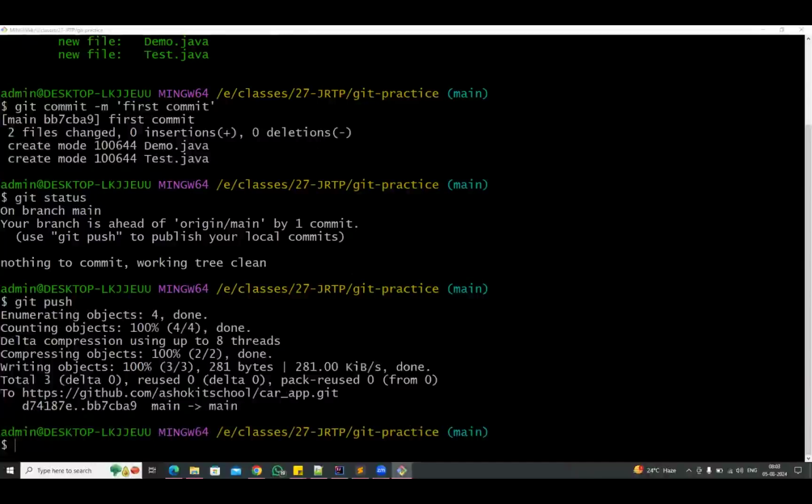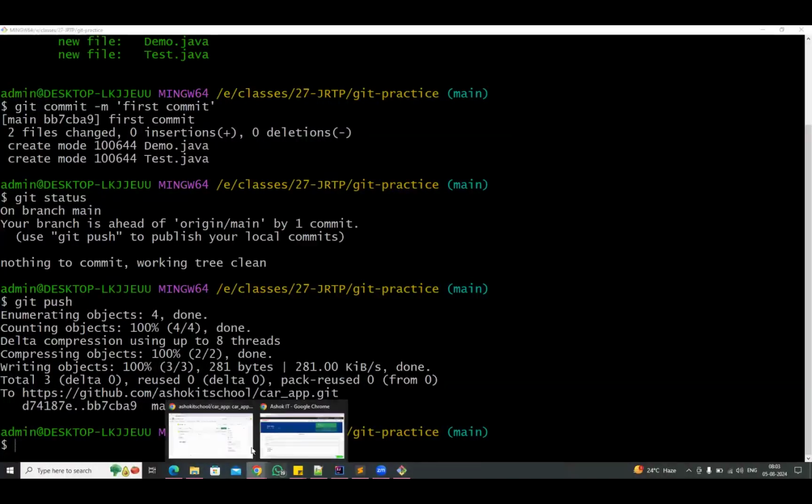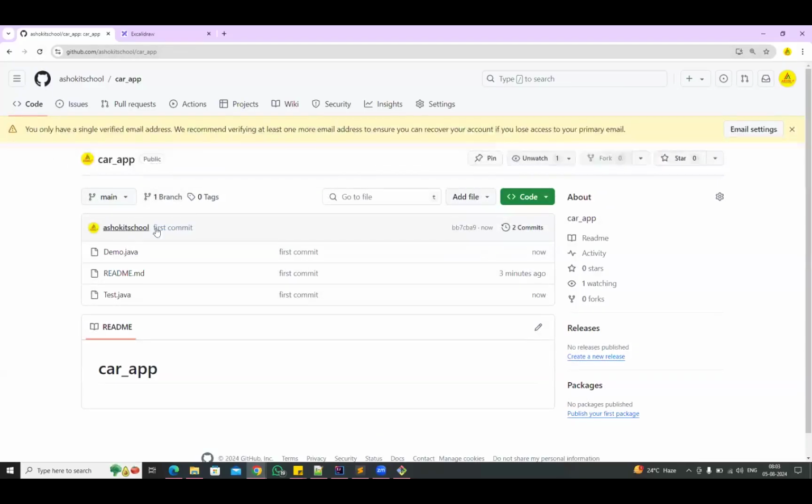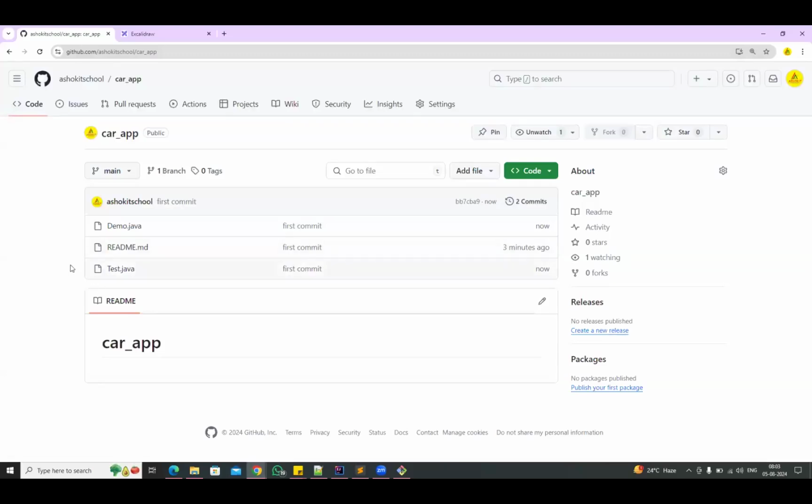For that we are going to use the git push command. So when we do the git push, my changes will go to that central repository.